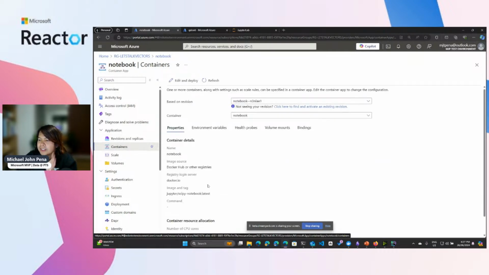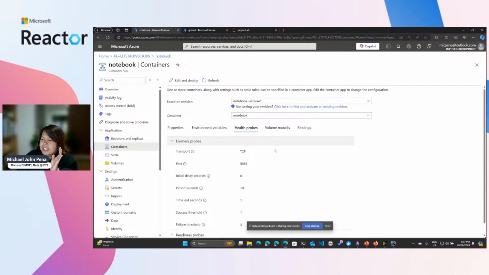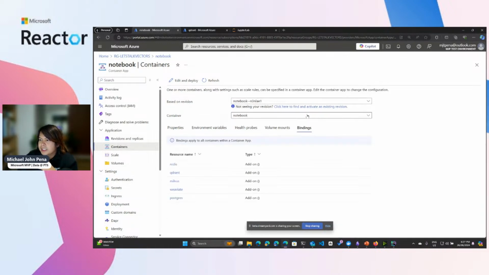Okay, so this is the Jupyter environment. One thing that you probably want to do as well is pass in the token in there. In this case, just a random token, and then the target port that you want. The target is 8888, which is the default Jupyter notebook, Jupyter server port. And yeah, that's about it. And then bind all of these different resources out there, right? Quadrant, Postgres, Weaviate, Milvus, and Redis.